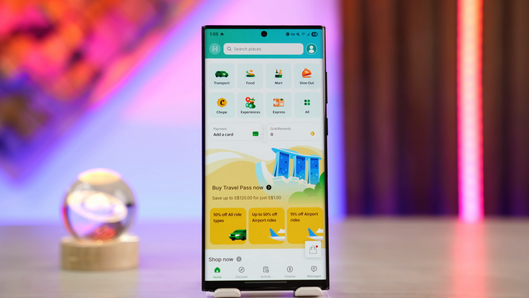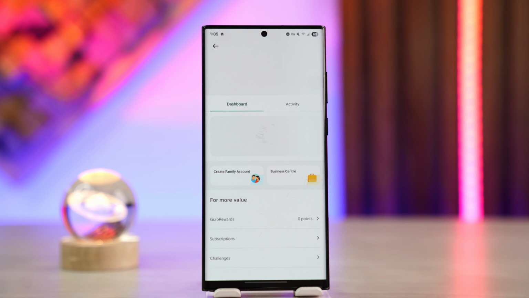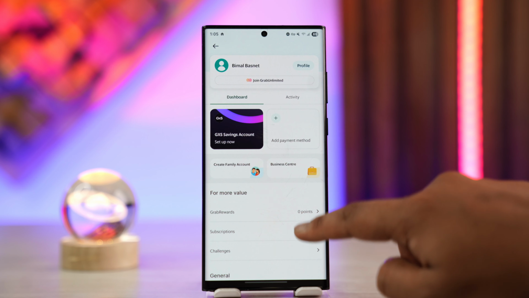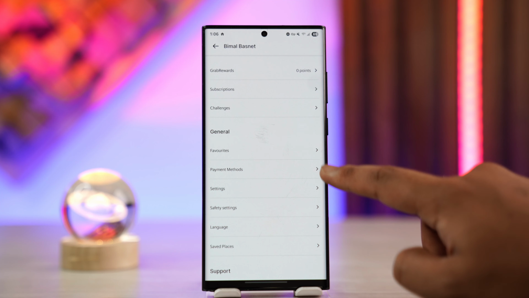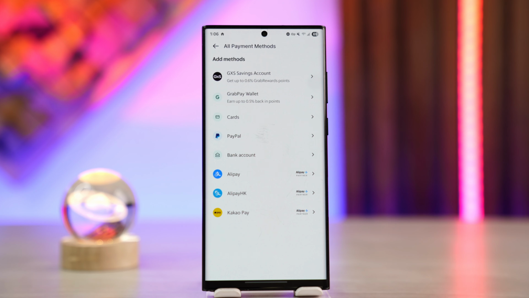After you log into your account, tap the profile icon from the top right hand side of the screen. From there, you can see the option under General that says Payment Methods, so go to Payment Methods.